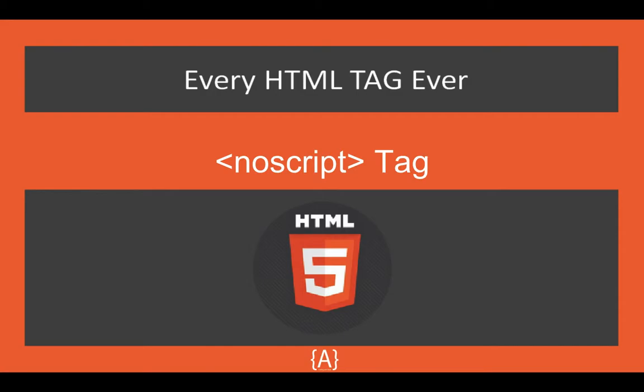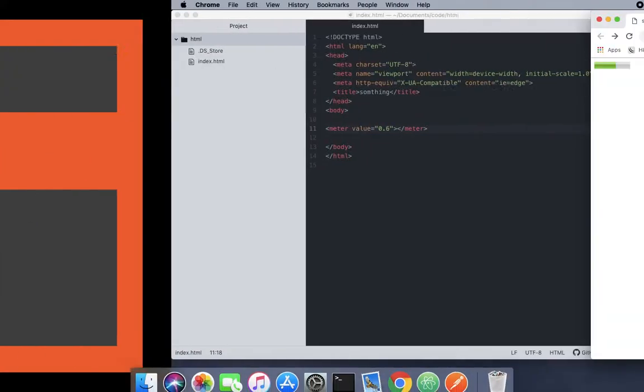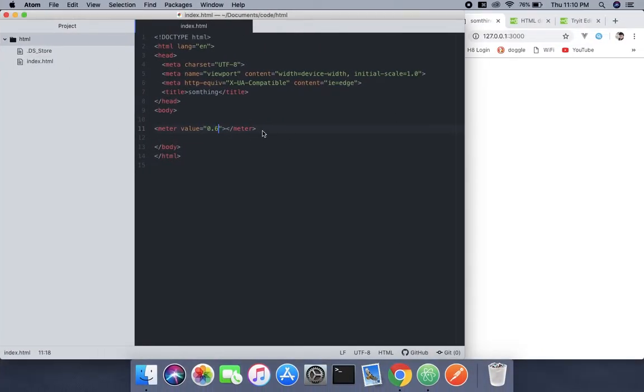So, what the noscript tag does is, when your JavaScript is not working, it returns those. So, how are we gonna do that? First, we need to go here, and first, we always need to specify the script tag.